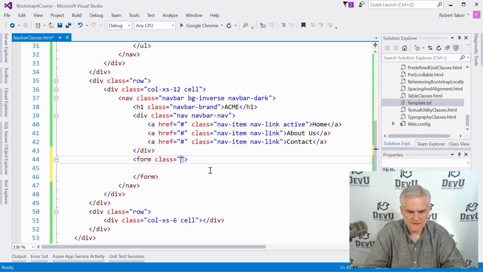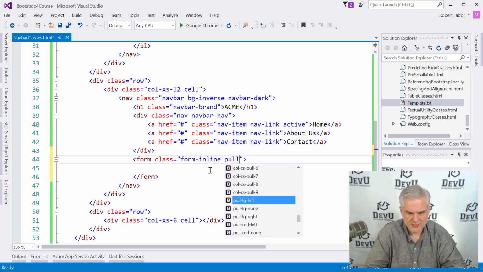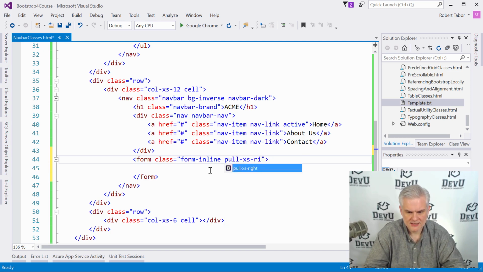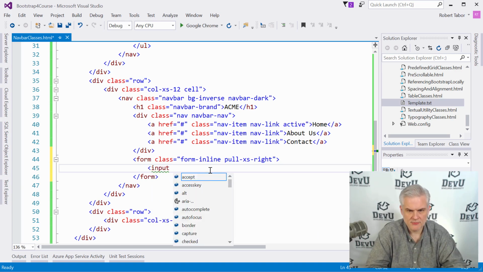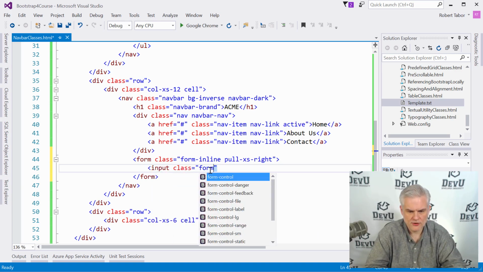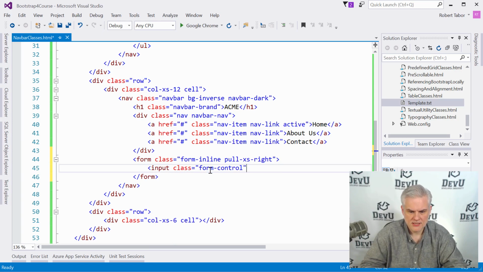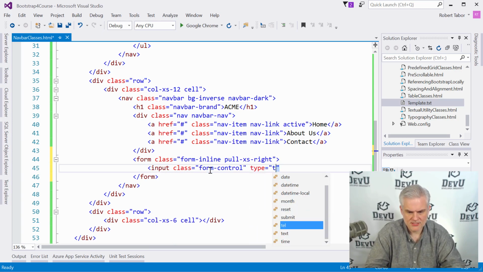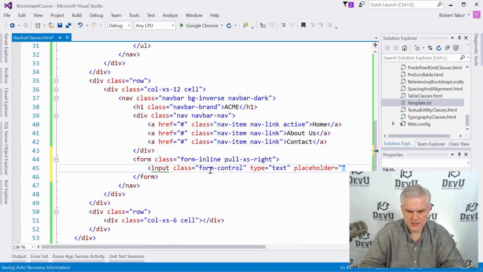And I'm going to set the class of the form to form-inline. Remember, we looked at that, so this will all be on one line. And then I'm going to pull this to the right, even at the small size. And then here I can use an input control, class equals form-control, type equals text, placeholder equals search.